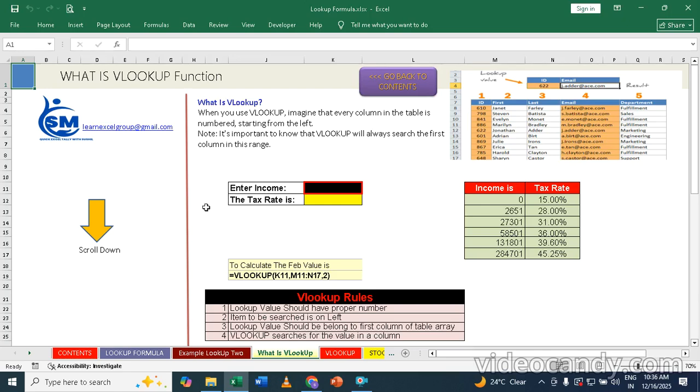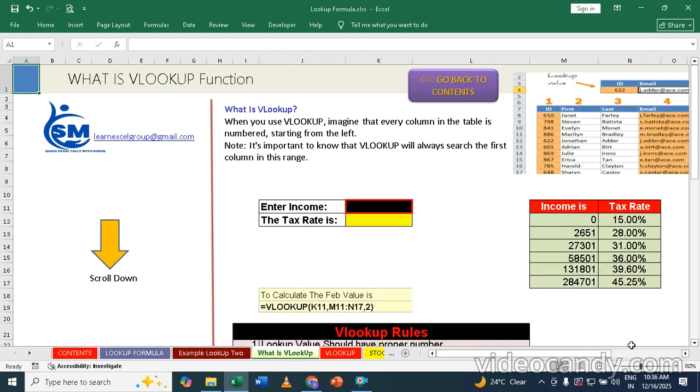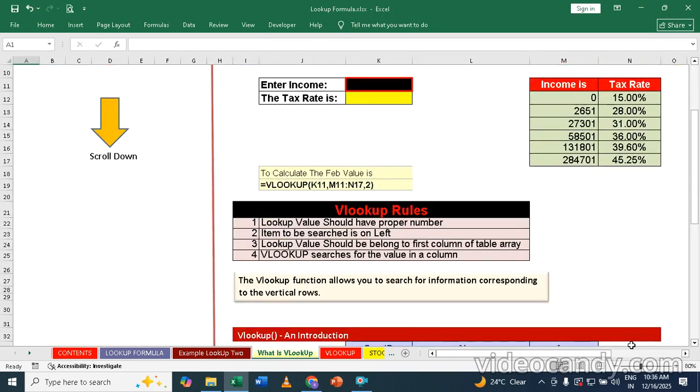VLOOKUP is nothing but imagine that every column in the table is numbered starting from the left. For example, I've just given you a screenshot over here. This is my ID, first name, last name, email address, and department. I've just entered a number here, ID 622. According to this number, it should show me the email address. When you're doing VLOOKUP, there are certain rules which you have to keep in mind.